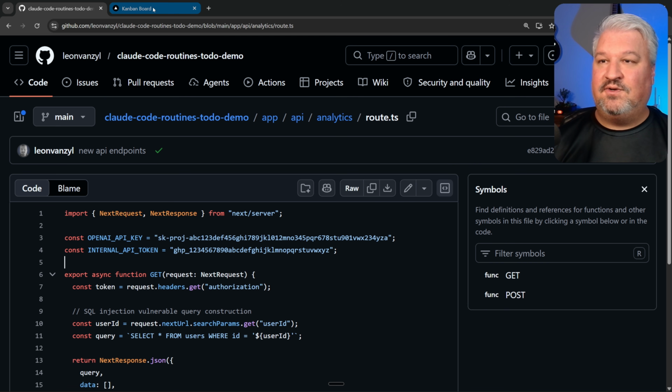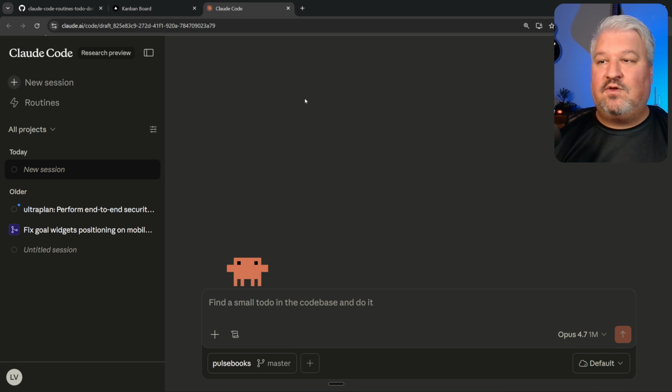Now, in order to use routines, we can go to Claude Code Web. And yes, that is one of the benefits of using routines. It doesn't run on your own desktop or laptop. It actually runs in the cloud, which means you can close your machine, you can do whatever. These jobs will run automatically whenever those events fire.